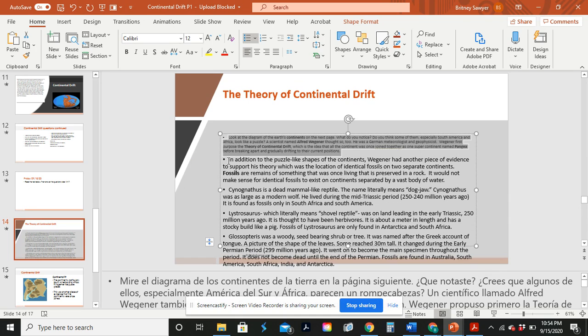In addition to the puzzle-like shapes of the continents, Wegener had other pieces of evidence to support his theory, which was the location of identical fossils on two separate continents. Fossils are remains of something that was once living that is preserved in a rock. It would not make sense to have identical fossils exist on two continents separated by a vast body of water.